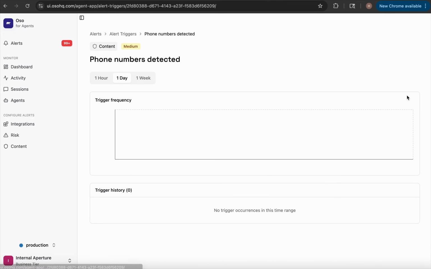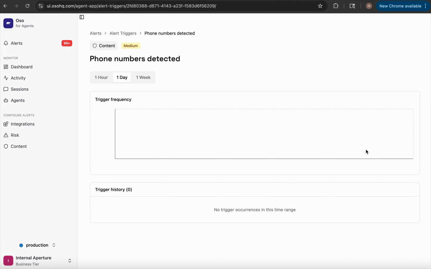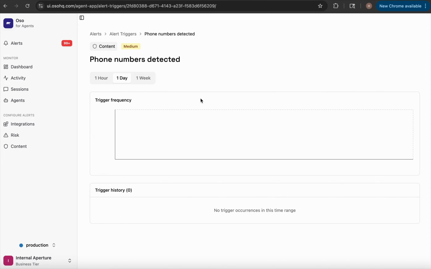We open the phone numbers detected alert. Here we see trigger frequency and history. This is action-level evidence. This alert exists because the agent produced sensitive data, which is classified content. Operators can now determine whether this is a legitimate workflow, a data leak, or prompt injection.